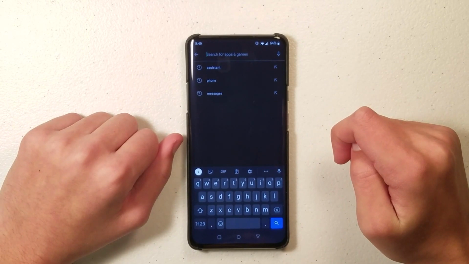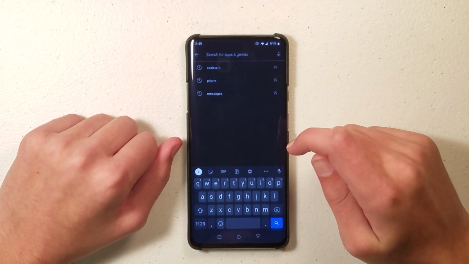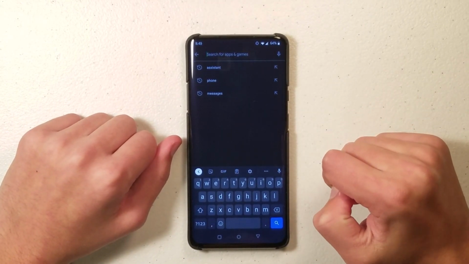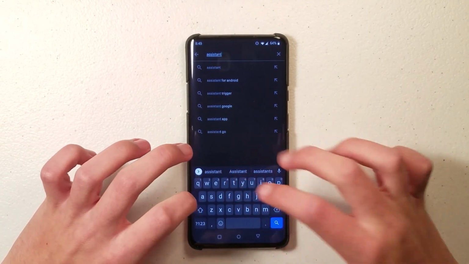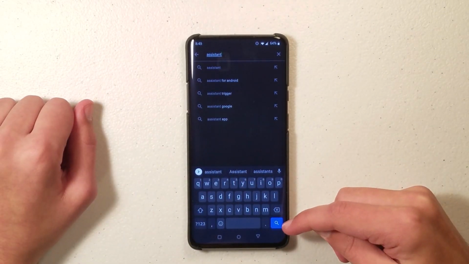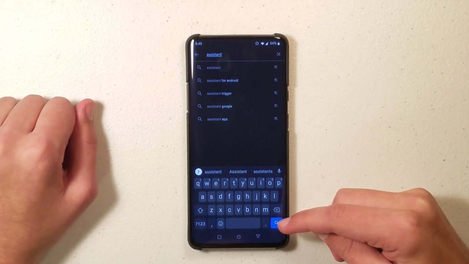Now you will search the name of the app you want to download. I am going to download Google Assistant. Hit the enter button in the bottom right corner.